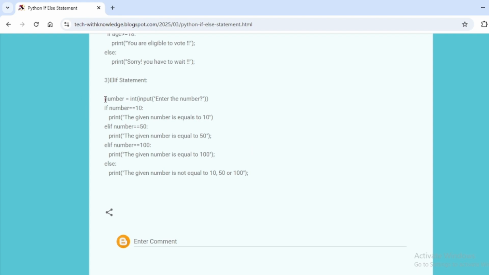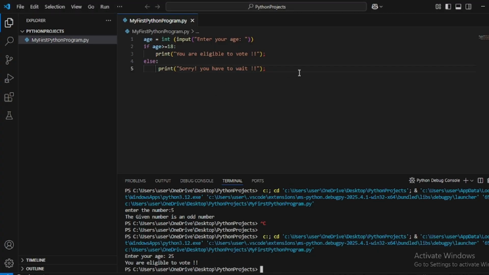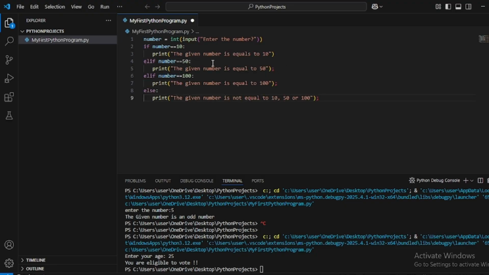Now we have the elif statement. Here you can see we are inputting the number and storing it into the number variable. If number equal to 10, it will print the number is equal to 10. If it is not equal to 10, then it will check the second statement, and it will check if it is equal to 50. If it is 50, then it will print this statement. If it is not equal to 50, then it will check another if statement. And if it is equal to 100, then this will print 100.